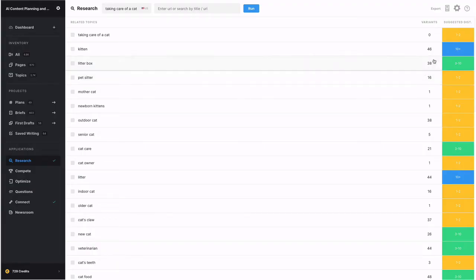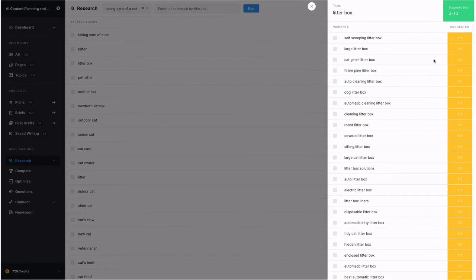Remember that example from the last video about taking care of a cat? The topic model shows 38 different variants that experts use when talking about litter boxes. Who knew there were so many?